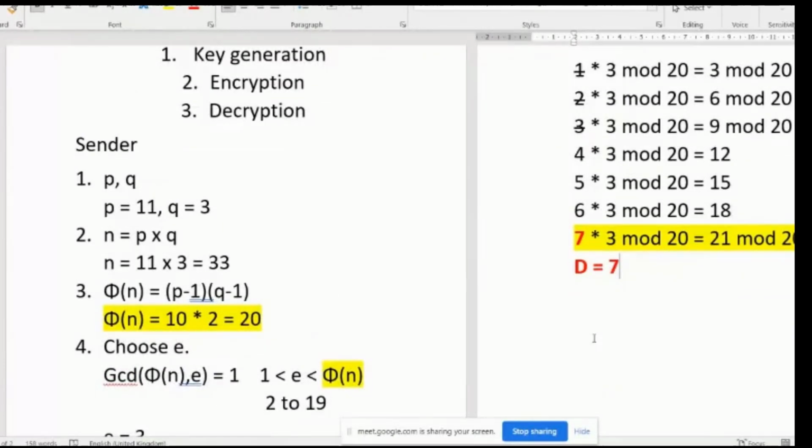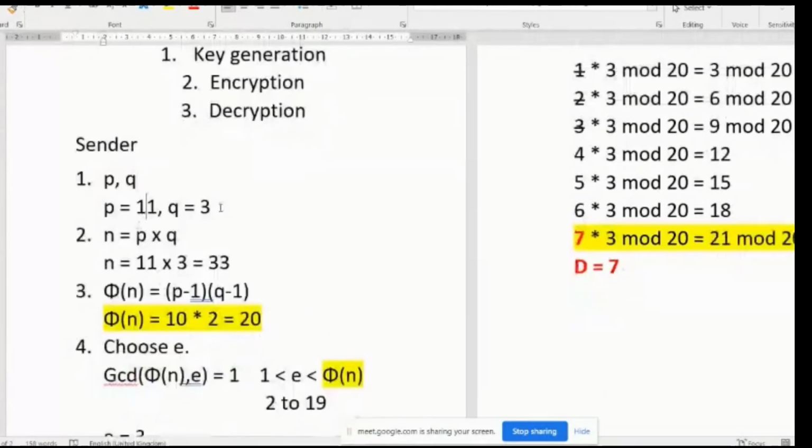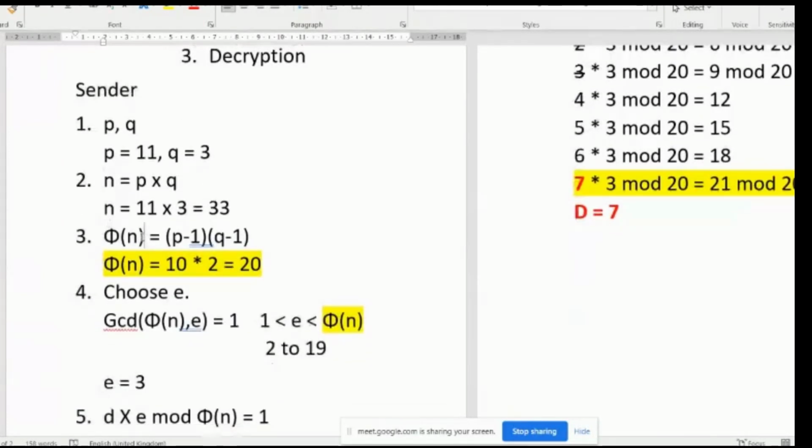So I just remind, we selected P and Q, 11 and 3. These are two prime numbers. Then we calculated N, so N equal to P into Q. Then phi of N, what does phi of N mean? P minus 1 into Q minus 1. Yes, that is going to be 20.